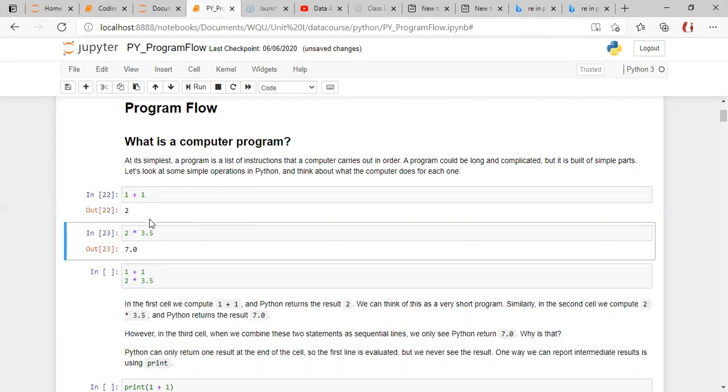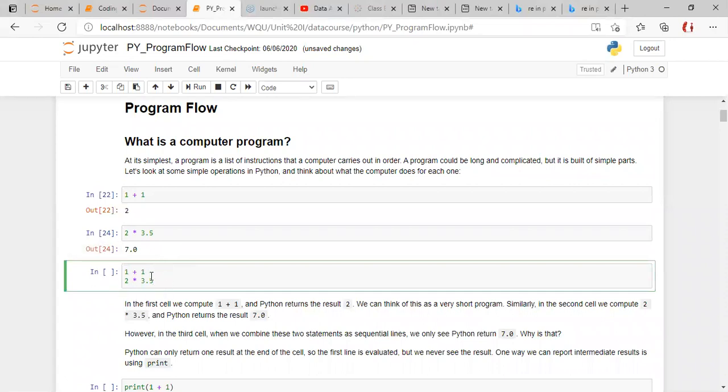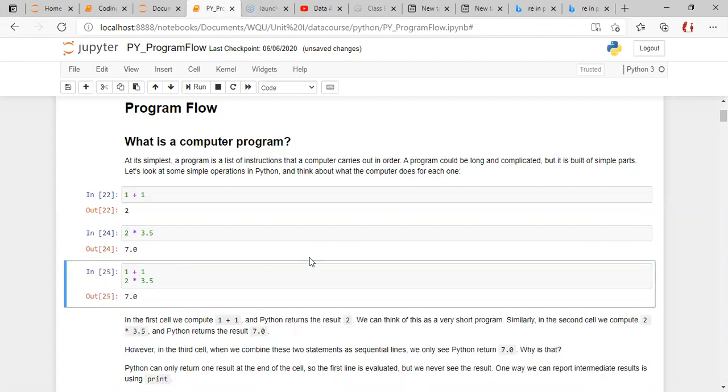And we know that 1 + 1 will give you 2, and 2 × 3.5 will give you 7.0. But if I run this program now, I will only have 7.0. I'm going to explain after I have run it. So let me run this. I'm having 7.0. Why am I having 7.0?